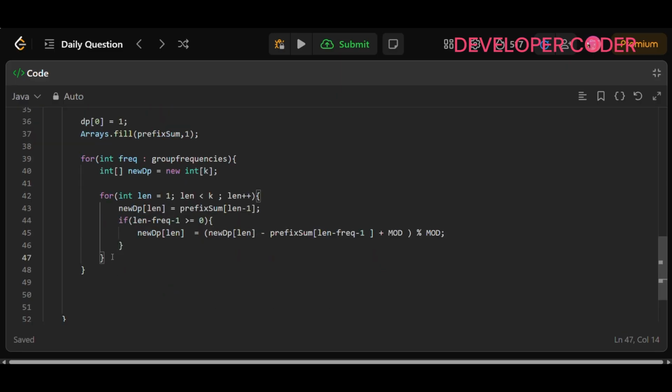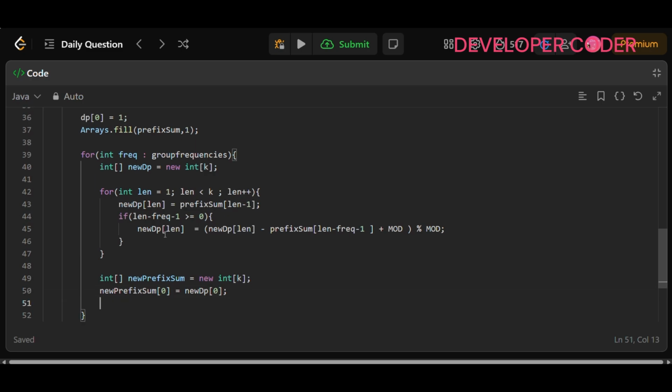After that we have to update the prefix sum. Prefix sum is very easy. How are you going to update? You can create an int new prefix sum. Later on I will update that. The existing prefix sum, new prefix sum as new int of k value here, and in the starting, new prefix sum value, just take this value as the new dp value at this 0 position.